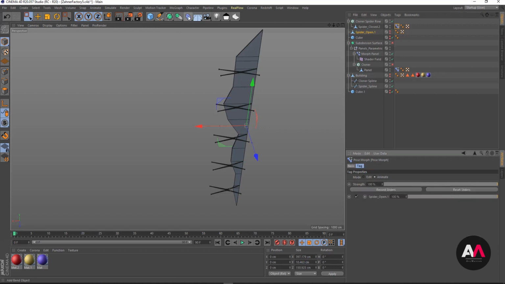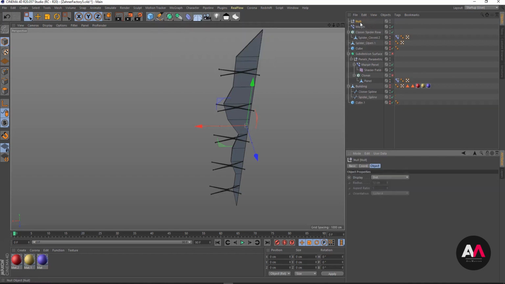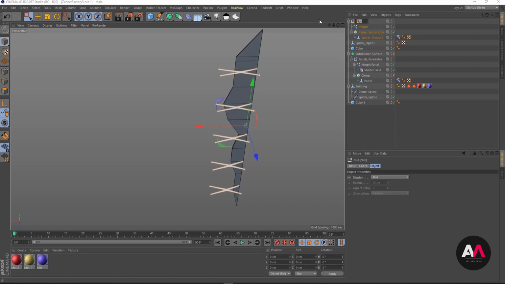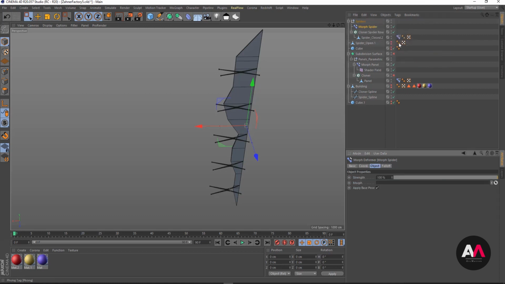So now what I'm going to do, I'm going to add a morph deformer. And as I mentioned before, for the morph deformer to affect this cloner, we need to put them in the same hierarchy or as a child of the cloner. I would prefer to use the null and put these two as the child of the null. I name it spiders. And here I'm going to rename it to morph spider and assign here in the object, assign the spider pose morph tag.